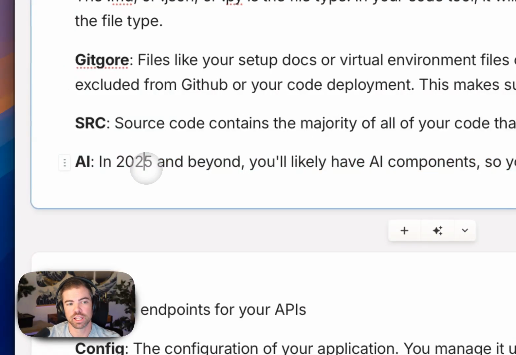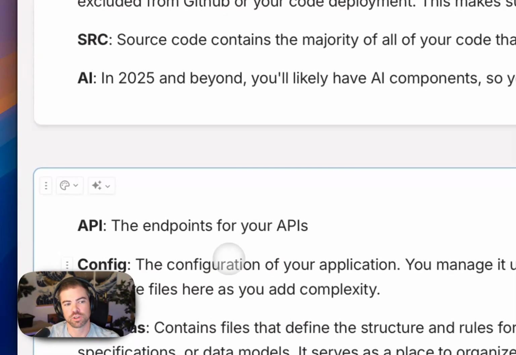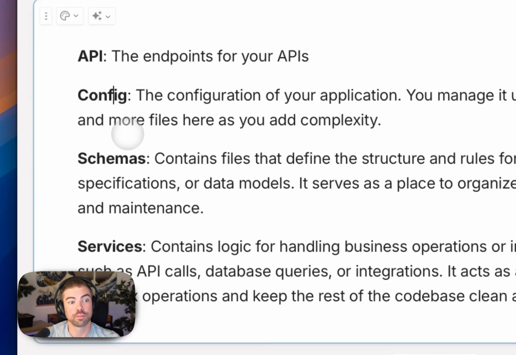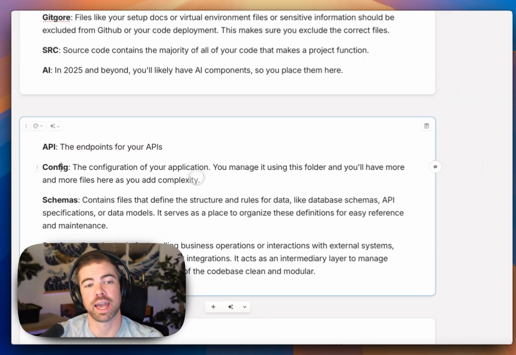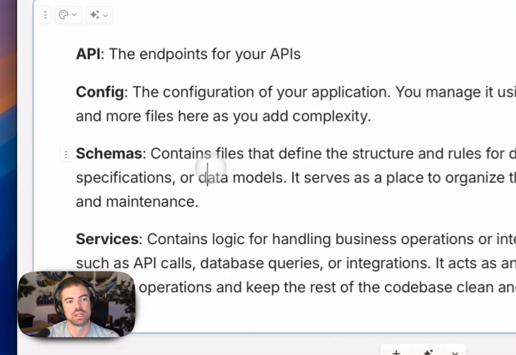AI is a folder that I typically have. In 2025 and beyond, you'll likely have AI components. I just place them here. APIs, the endpoints of your APIs. Config is the configuration of the app, so you manage it using this folder. You'll have more and more files as you have complexity.